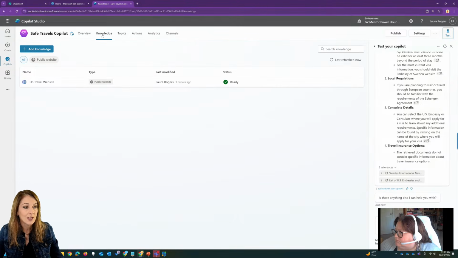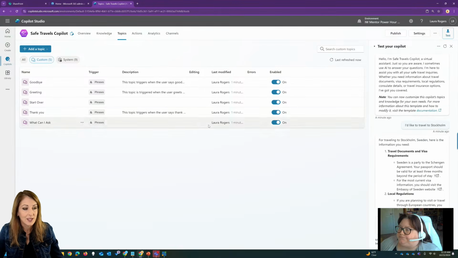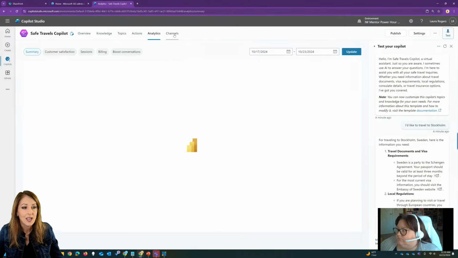So let's go look at what it has built in. It has this public website as its knowledge. And then with topics, we used to have to build these out, like with Power Virtual Agents. This was how you had the conversation. You had to define all of your topics. But now that we have AI, notice that this, I'd like to travel to, it's not listed anywhere in here. There aren't any actions in this one.